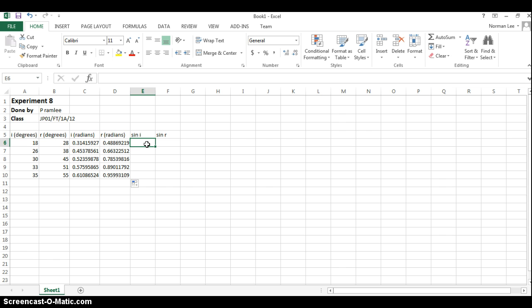Now, why do we have to convert to radians? That is because in Excel, the sine function takes in an angle in terms of radians instead of degrees. So that is why we must know how to convert to radians. Now we want sine i in radians, so just type in sin, open bracket, select the cell and close bracket, press enter. Same thing, you just have to do this once because when you drag down, Excel automatically knows that you want all the cells in column C.